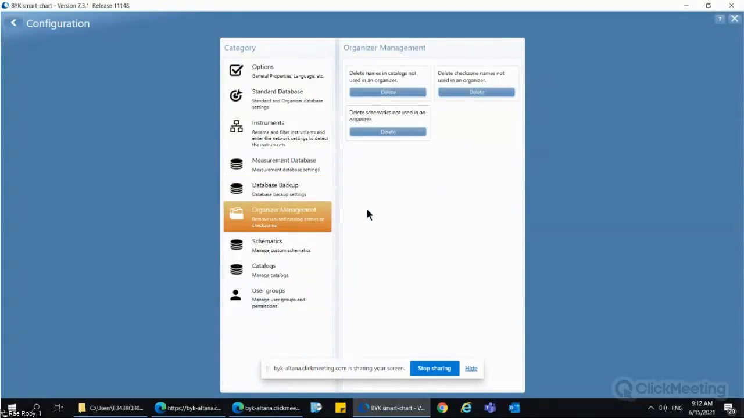Organizer management, this is just where you would take out stuff that's no longer being used. And I know a lot of you have started using the new organizer and the new names. So if you want to get rid of all the old stuff really fast, you can just hit delete here and it'll delete anything not being used and also the schematics that aren't being used and the checkzone names. If you don't delete the checkzone names, I think it's going to get rather confusing once you set up your new organizers, because when you go into there, you're going to see all these different names.